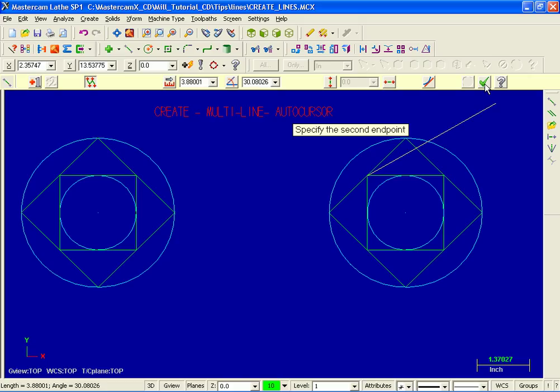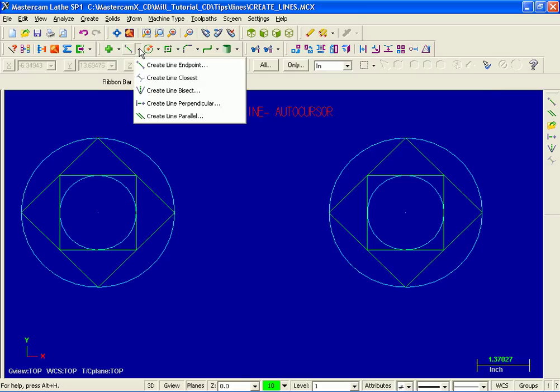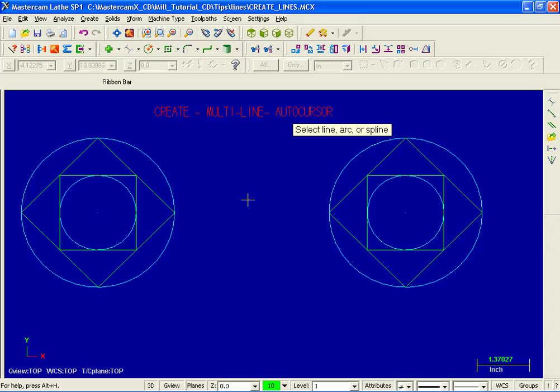So back up to the ribbon bar, and pick OK. Now let's go back up, open up this drop down. The next one on the list, create line closest. So I'm going to click on it. This function creates a line between two entities at the closest intersection. So what I'm going to do is, when prompted, select line, arc or spline. I'm going to pick this circle on the left and then move over to the right, and I'll pick this line. And there's the line between the small circle and the big circle.